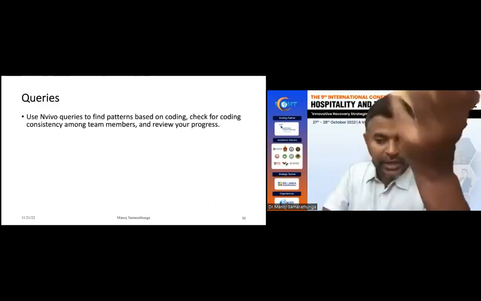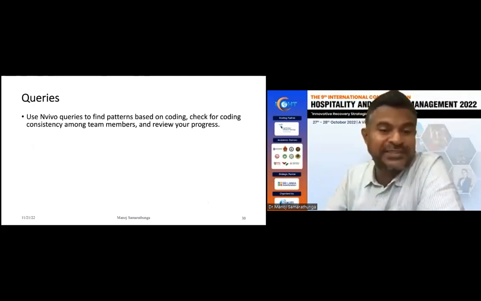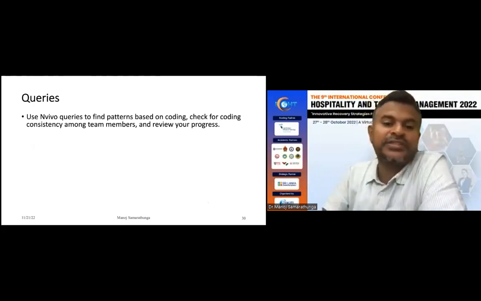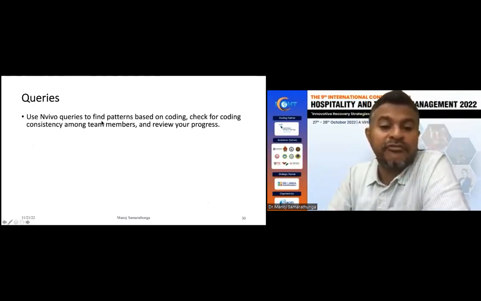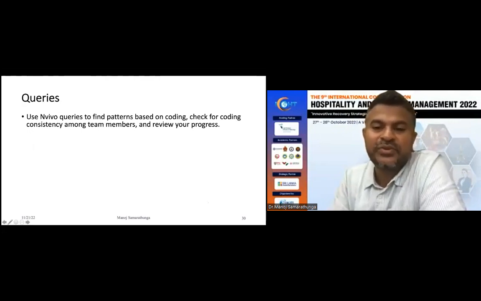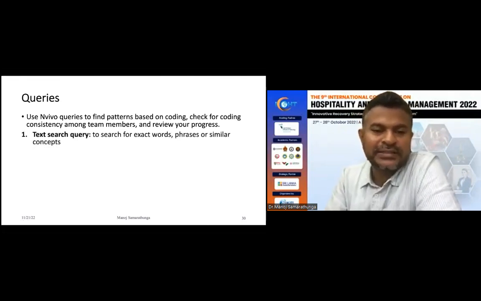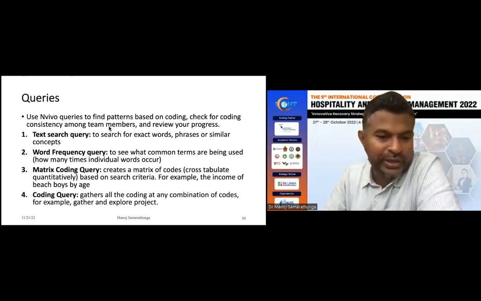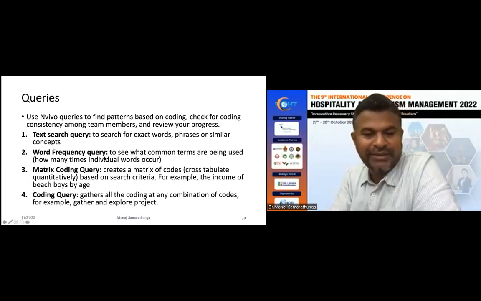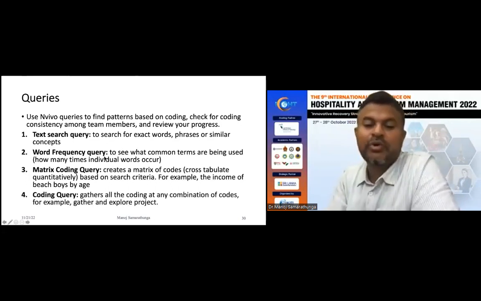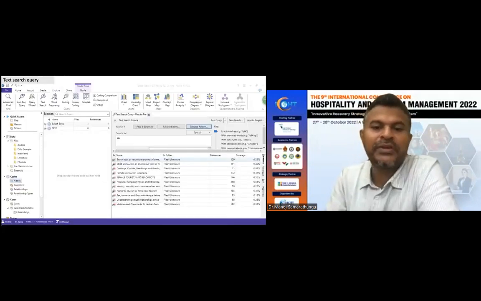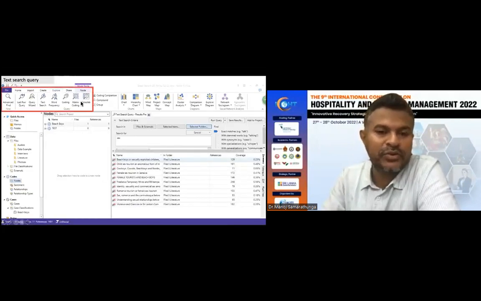And then we have another function in NVivo, the query function. The NVivo queries find the patterns based on coding, check for coding consistency among the team members, and review your progress. We can conduct 4 different queries: text search query, word frequency query, matrix coding query, and the coding query. There are 4 main functions, and here you can see where you can do the coding.